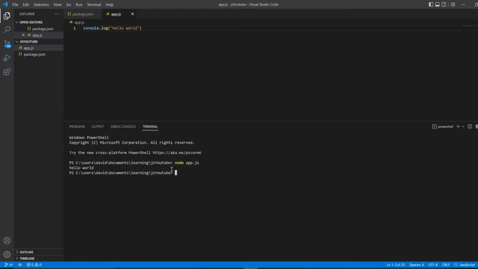Cool. But I'm going to show you how to install this dependency so that anytime we edit our file up here, it's going to automatically run it for us. So we don't have to type in node app.js. What you'll do is you'll do npm install nodemon. It's a dependency called Nodemon.